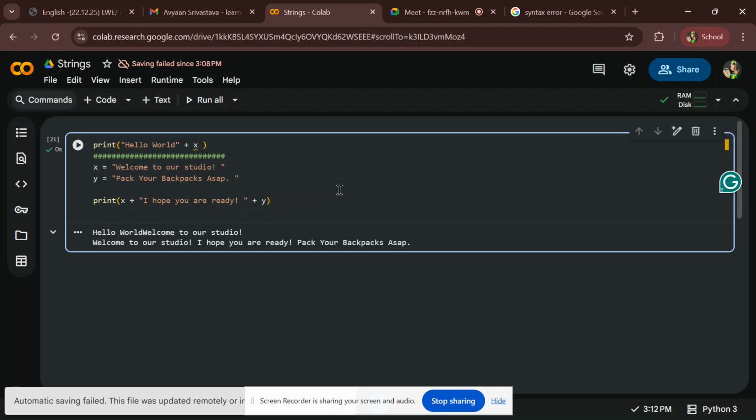Now, in the string, we can set X to whatever we want. Like we can set it to welcome to our studio, we can set it to an integer or whatever you like. Now we can use this x variable anywhere, anytime, before your script or after your script. And as you can see, I used it in the print statement. So you use it right here: X plus I hope you're ready plus Y.